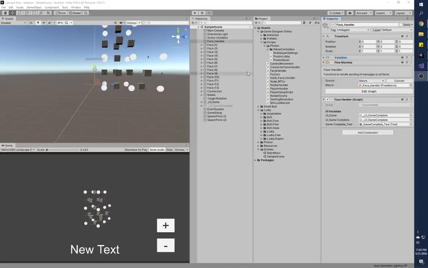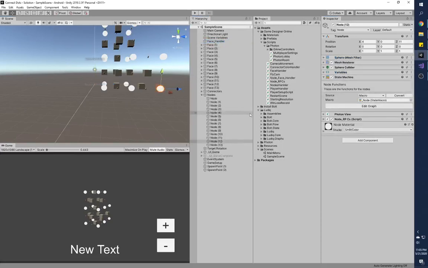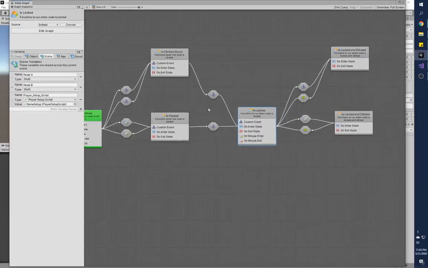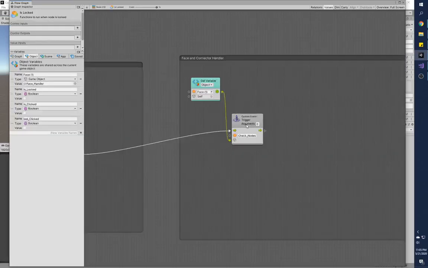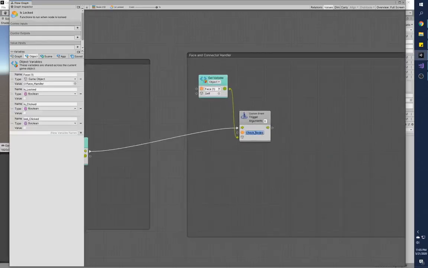Over here we are going to take a look at the face handler game object, which is an invisible object. Keep in mind that each and every node is going to call this check nodes custom event, which is being passed to face 1.